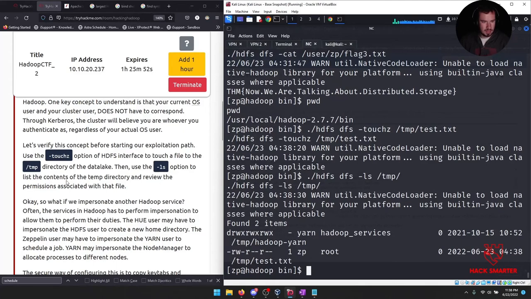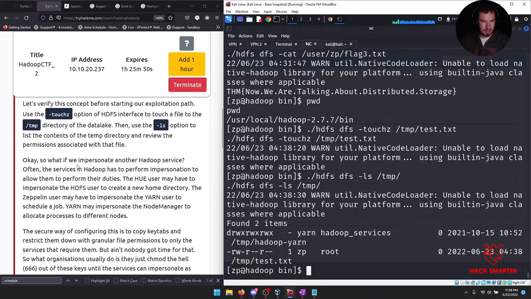Interesting. List the contents and review the permissions associated with that file. Read, write, no execute, read, read, zp root. Huh. So what if we impersonate another Hadoop service?